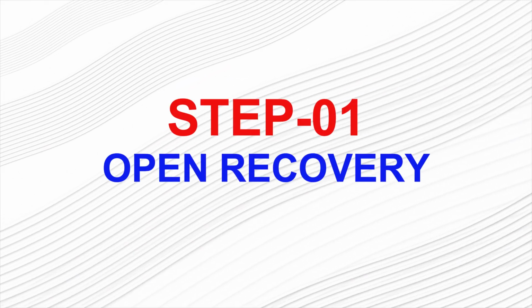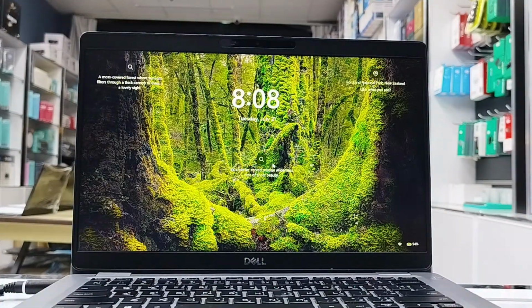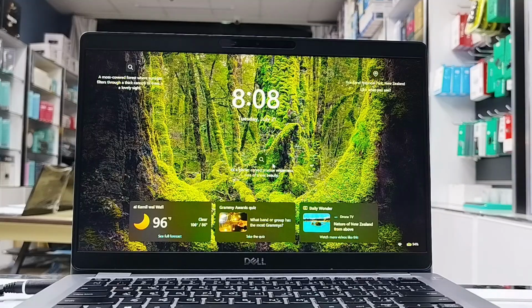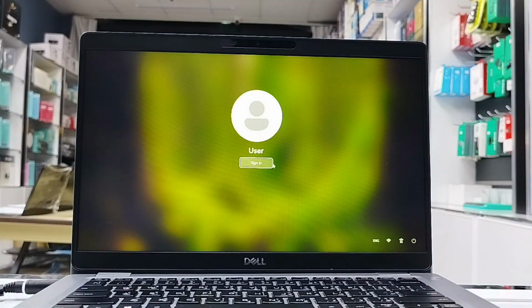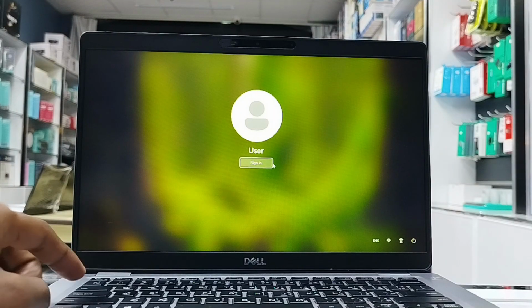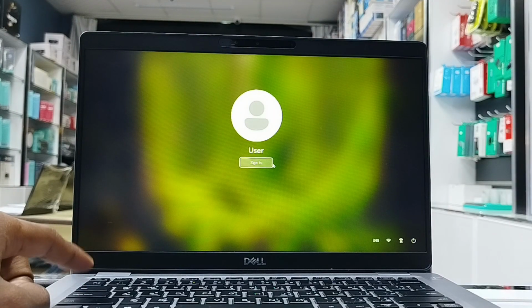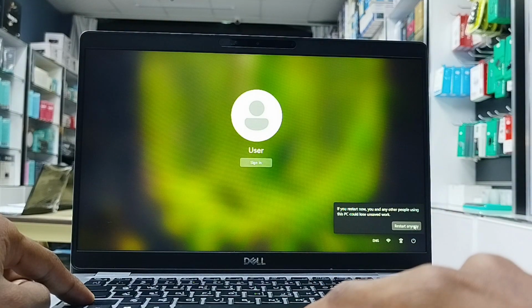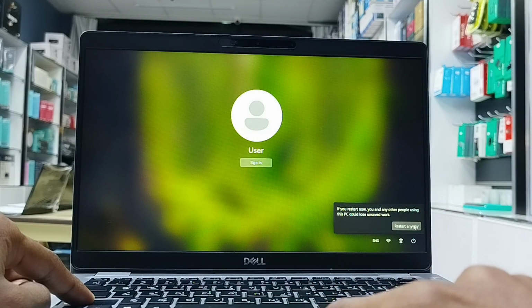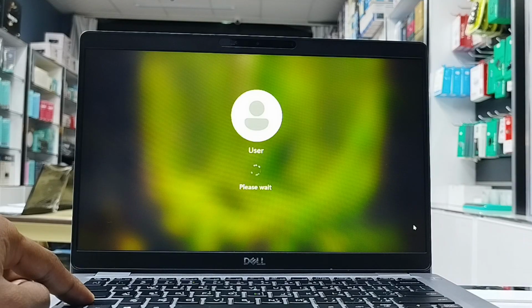Step 1. Open Recovery. First, lock your computer. Now press and hold the Shift key, then click Restart. Keep holding the Shift key until the recovery screen appears. Please wait a few seconds.